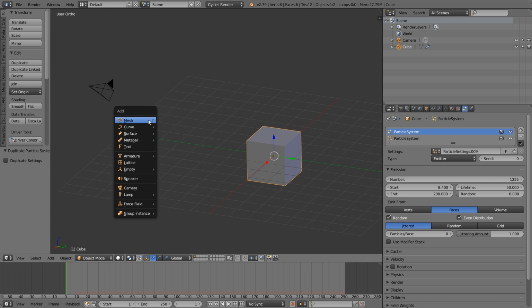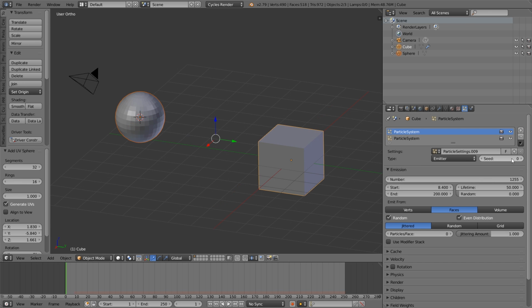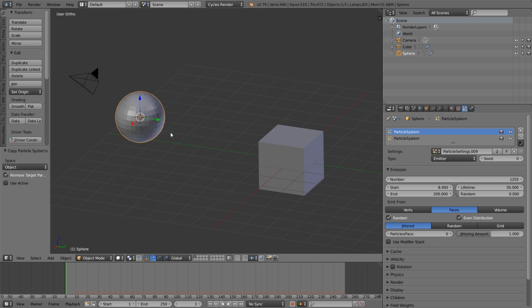And also you can copy particle systems to other objects, which is pretty cool. Now I select this, then this, and now I hit the arrow again. Either copy the active, that means the selected, or we copy all particle systems to the other object or to multiple other objects, which is pretty useful.